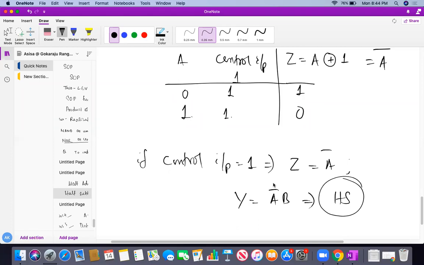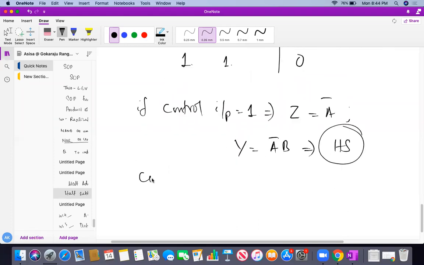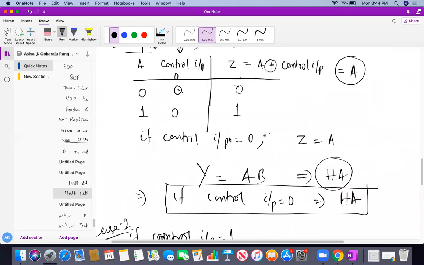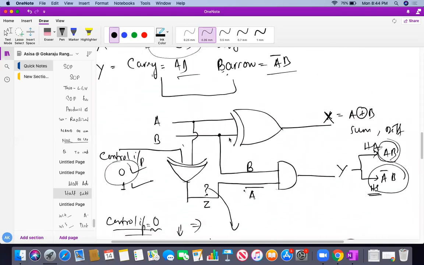So what is the final takeaway point? It depends upon the control input. If the control input is 0, the circuit is a half adder. If the control input is 1, the circuit is a half subtractor. Very important circuit, students, and it will come mainly in GATE exams. This type of circuit they will give, and you need to analyze it and use it in the proper way.